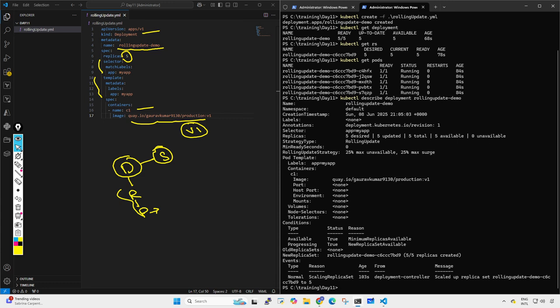So if you see here, our deployment part has been completed, and while describing the deployment, we are able to see a number of components like rolling update strategy, old replica set, new replica set, and the other things are the same: the namespace, the labels, the annotation, selector, replicas, and the strategy type, which is rolling update. So what I'm going to do is create a new service.